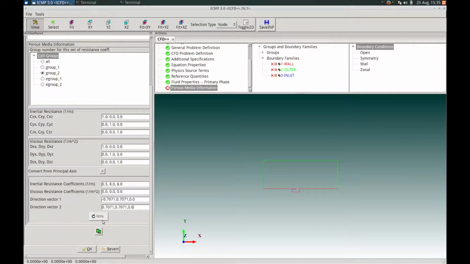Now, pressing apply will compute the appropriate coefficients for the global coordinate system, and then enter the appropriate values in the resistance values in the panel above. And we can see what the inertial resistance values are in the panel above, corresponding to the values for the principal axes in the porous media. And now we can press OK.